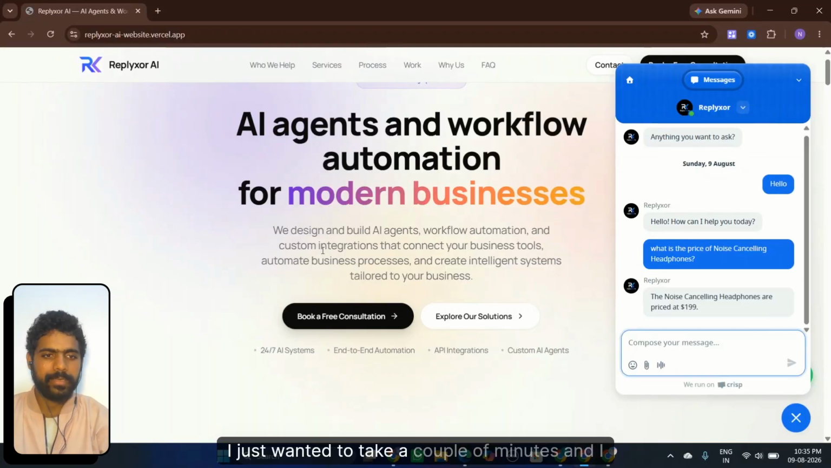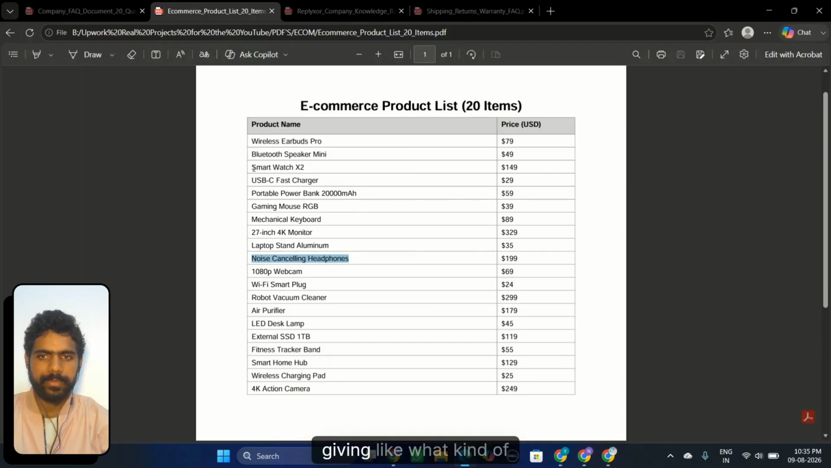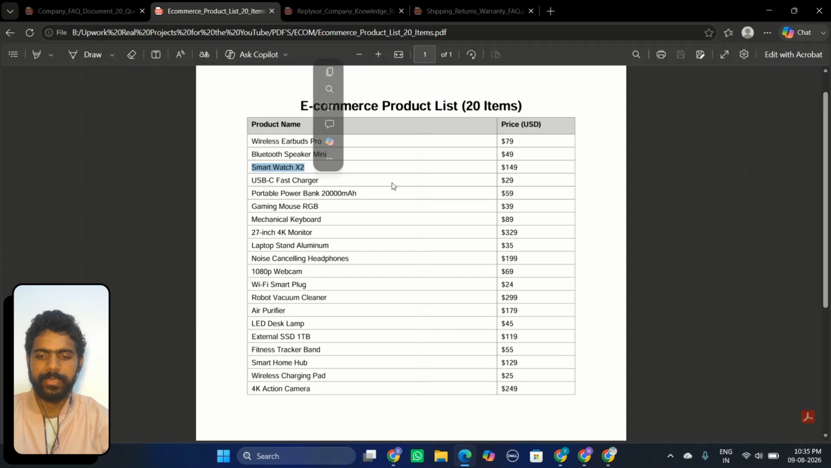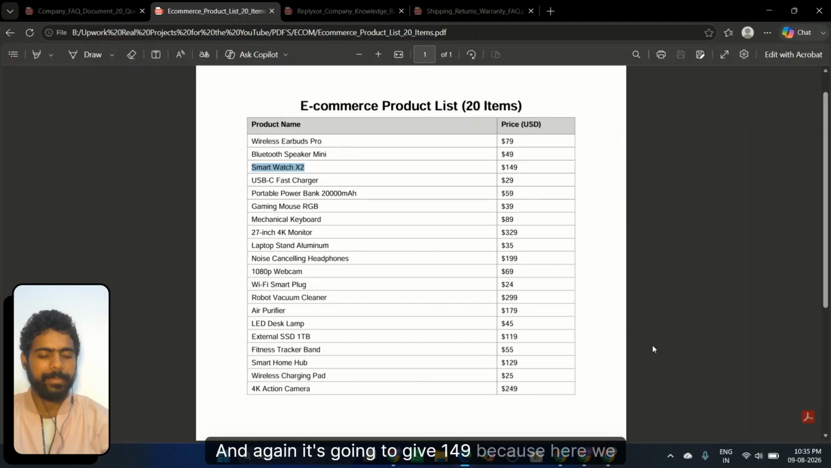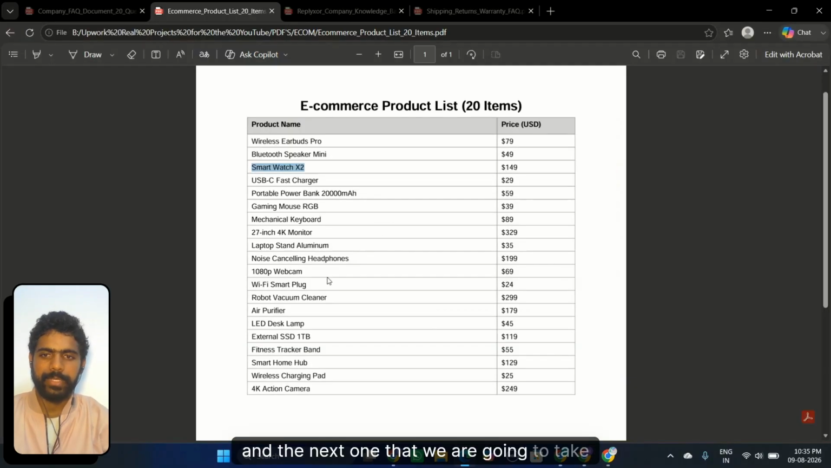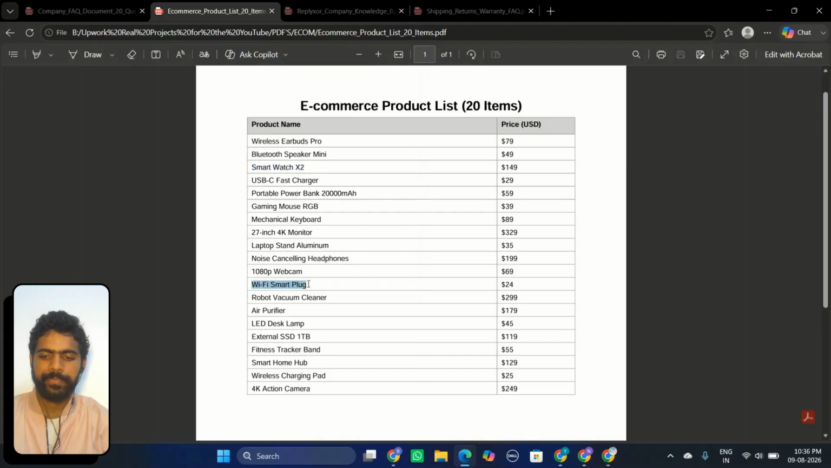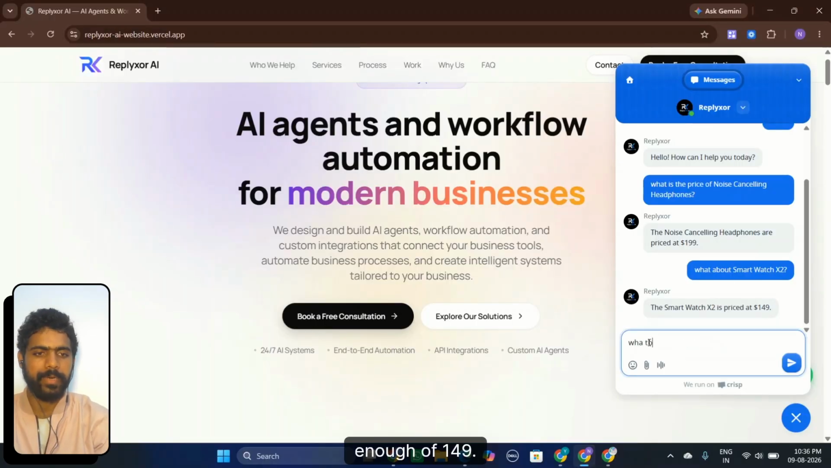I just wanted to take a couple of minutes to see how exactly it's giving accurate answers. And now, what about the smartwatch? Again, it's going to give 149 because here we have 149. The next one we are going to take is a Wi-Fi smart plug. The smartwatch was 149, and we already had 149.